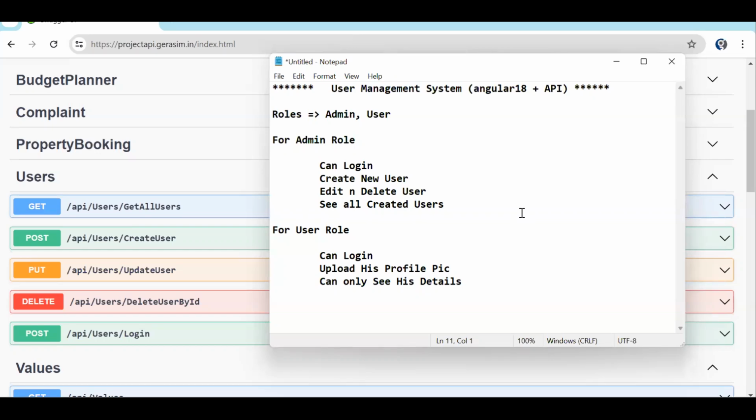So in this video, we are going to create a small user management application. This application will be developed in Angular 18 along with API integration, not with the local storage. We will actually be integrating with the real API. This application will be designed for two roles. Let's say we have the admin role and the user role.